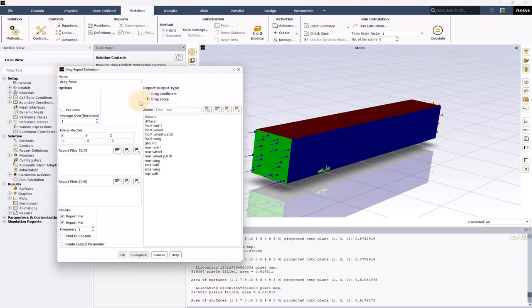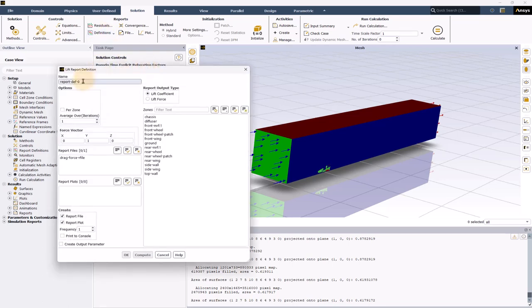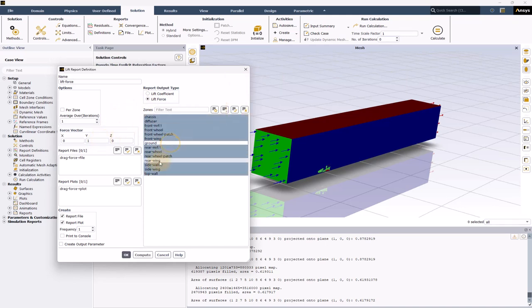Select drag force. Set appropriate directions, that is x equal to 1, and select all the FSAE car surfaces. Tick report file, report plot and print to console, then click OK. Let's follow similar steps to define lift force. Here, the direction will be perpendicular to the flow, that is, y will be equal to 1. Click OK to close the window.